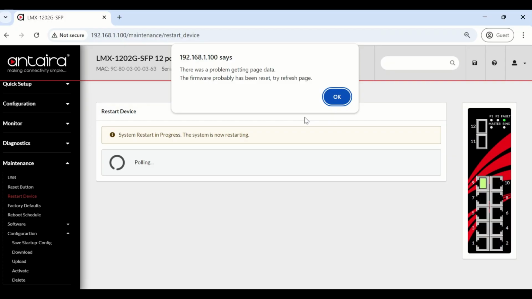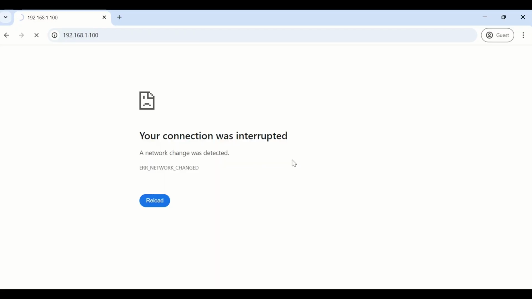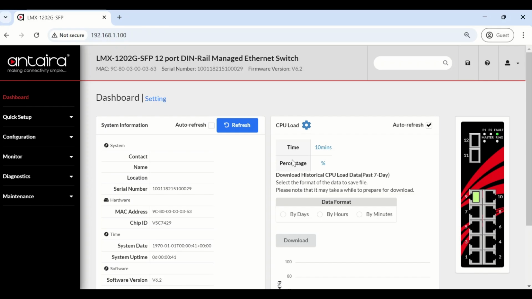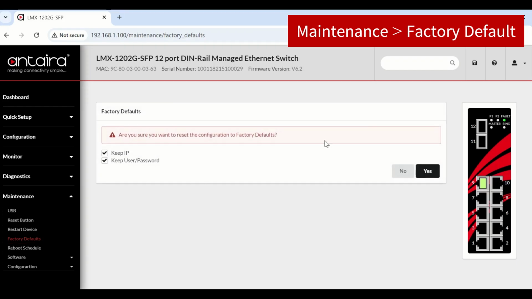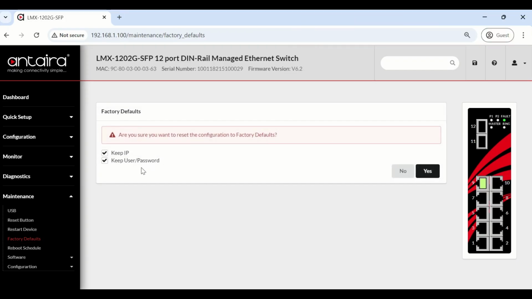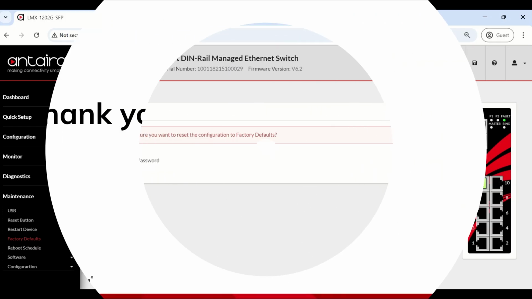Last but not least, to reset the switch to factory defaults, navigate to Maintenance, Factory Defaults, and click the Yes button under the confirmation message. Before doing so, the user can choose whether to keep the current IP and login information by checking or unchecking the relevant box. This is the end of the video.